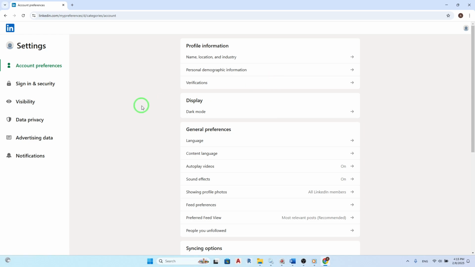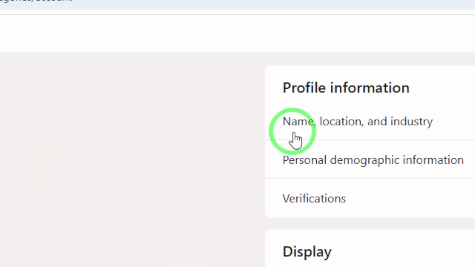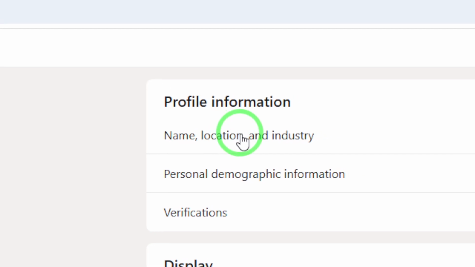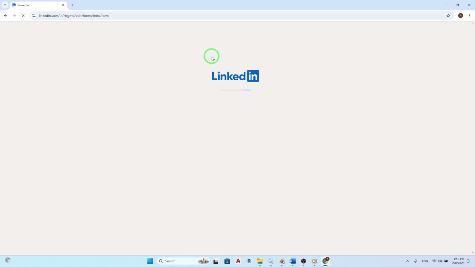account. Once you're in the Settings and Privacy section, look for Account Preferences. This section allows you to adjust settings related to your account, including profile information. Now, under Profile Information, you'll find Name, Location, and Industry. Click on this option to access and modify these details of your LinkedIn profile.